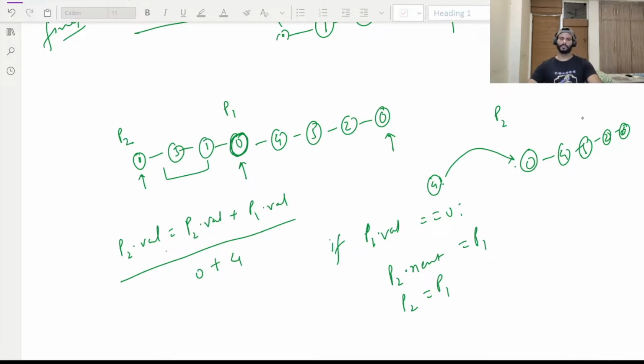Again it will move forward. P1 is here. Again this node value is not 0, its value is 5. The total calculated so far is 4, so we write P2.val, which is 4, plus P1.val, which is 5. This total will be 9. We move forward. P1 is here. Again the value is not 0, so it will calculate again. My P2 total value calculated here is 9, so 9 plus P1.val, which is 2, will be 11.